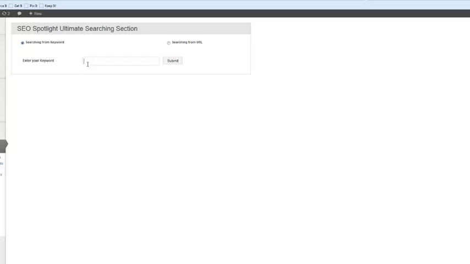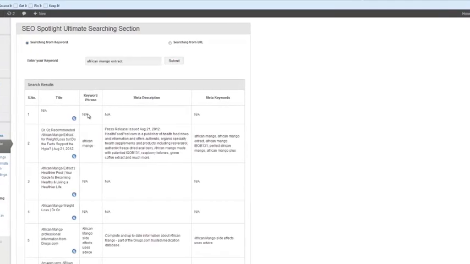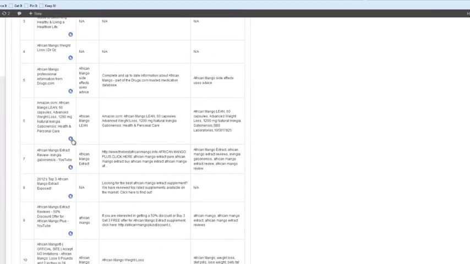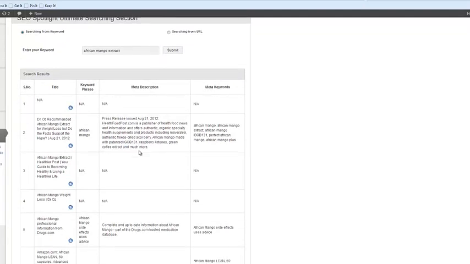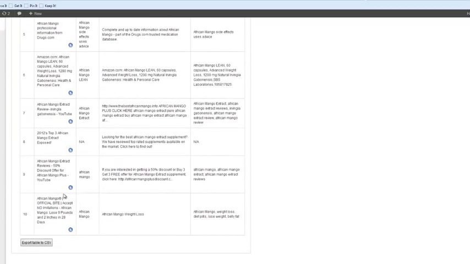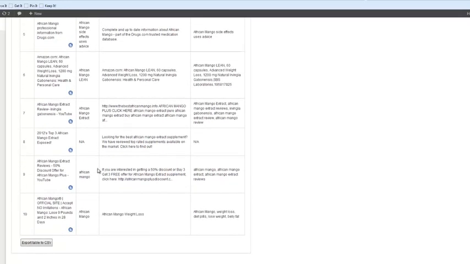So I'll just type in this keyword, African mango extract, and click submit. It takes a couple of seconds just to go and get all the information. And there we go, it's got all the information back for the top 10. So it will show you the title, the keyword phrase, the meta description, and the meta keywords for that particular page that's ranking. You can also click these buttons here, and that will allow you to visit the site and take a look for yourself.